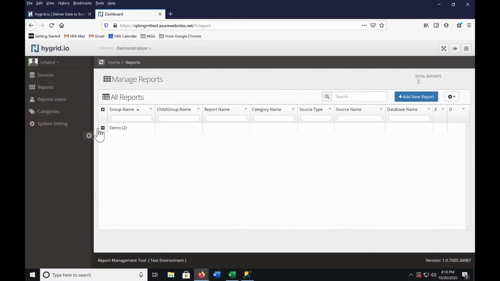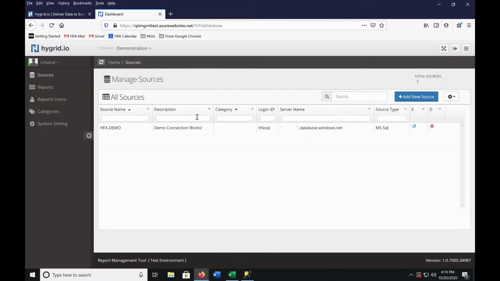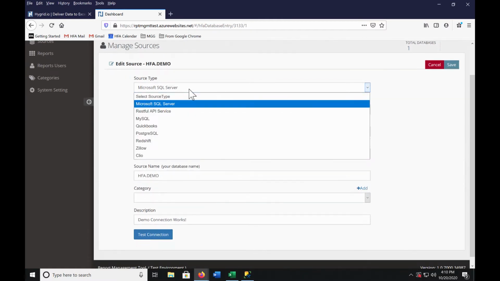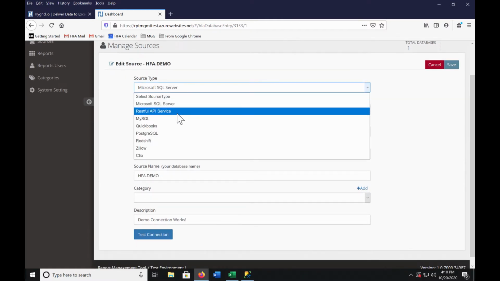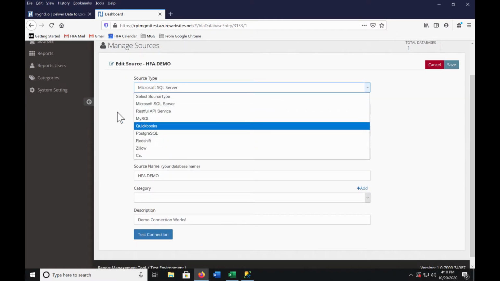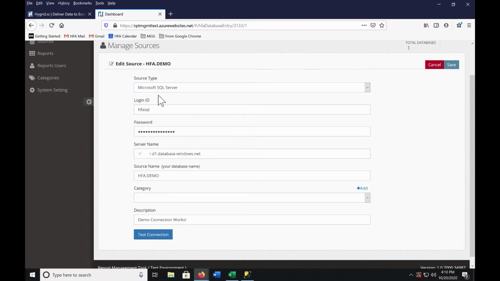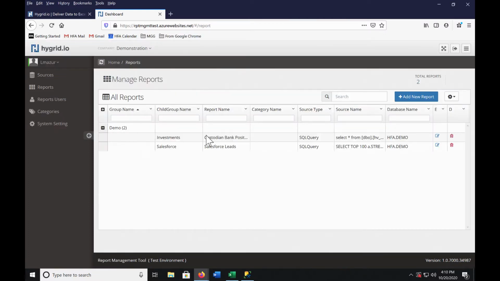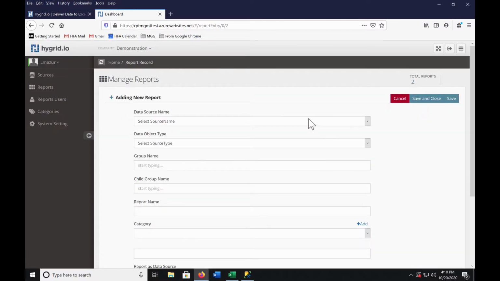First thing we do is we create a data source, and I have one already created to this data set. These are the particular connectors that we have available to us at this moment. Once you put in the credentials and hit test, those are stored. Next thing we do is create a report. So let's create a brand new report.